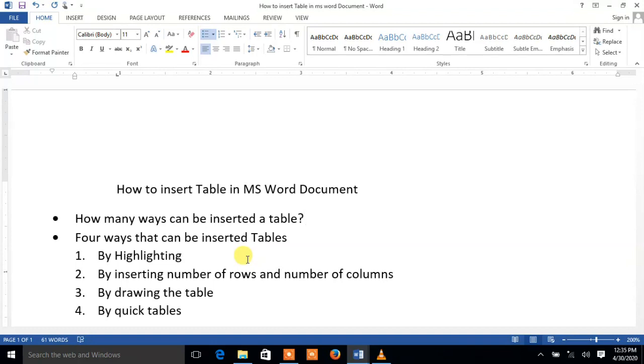The other way is by inserting a table: you enter the number of rows and the number of columns in your table, and then you click OK. The other one is by drawing the table: you draw the table, and then you draw the rows and also the columns to make a table. The other one is by quick tables.